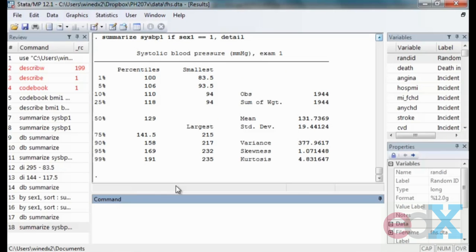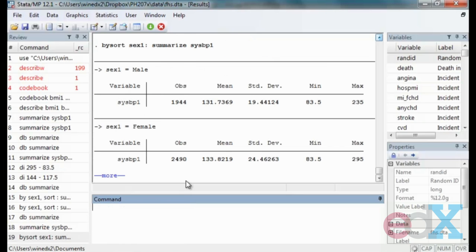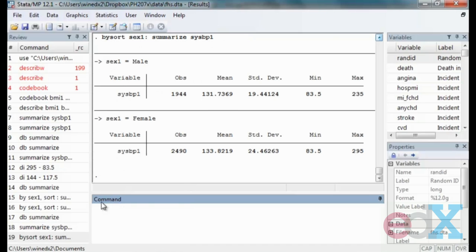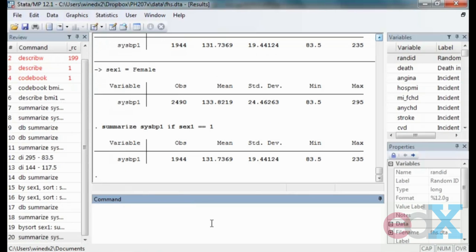Okay. Alternatively, if I just wanted to use the command line to calculate sex-specific information, I could say by sex1, sort, summarize sysBP1. And I'm going to get the same information that I saw before. Similarly, I could say summarize sysBP1 if sex1 is equal to 1 and get information only for males. So we've seen how to use the drop-down menus as well as the command line for summarizing within entire populations as well as within subpopulations in our data set.